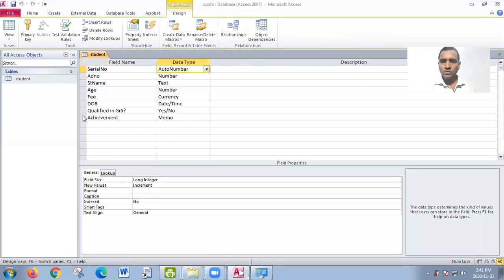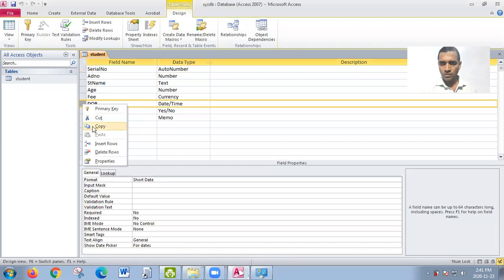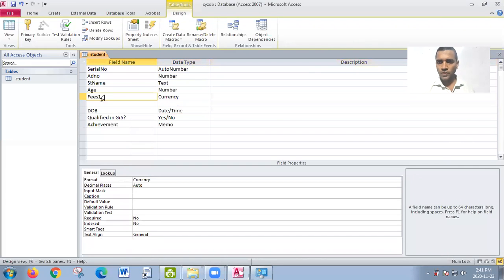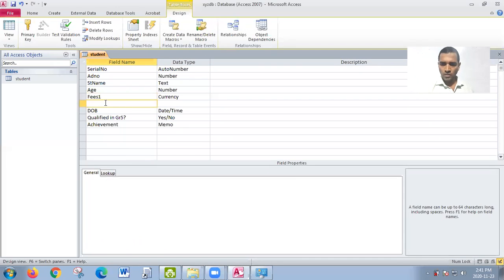Right, so we have fees there. Let me add another fees there in order to show one more example. Let me take this as fees 1, and I want another fees, which is fees 2. Assume every student had to make 2 payments.